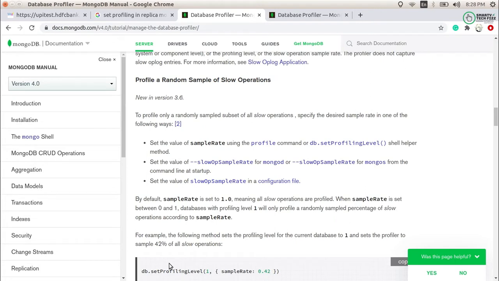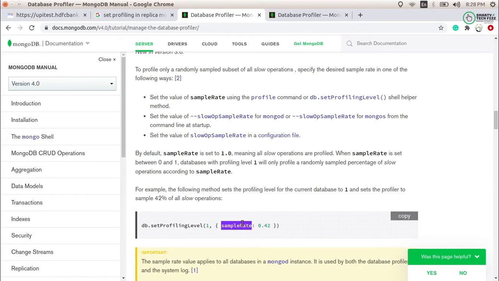That will depend on you. Like you can see in this example, the sample rate mentioned here is 0.42. That means the following method sets the profiling level for the current database to 1 and sets the profiler sample rate to 42% of all the slow operations. That means if 100 slow operations are running, it will sample only 42 of those slow queries. So that depends on you if you want to give it or not.